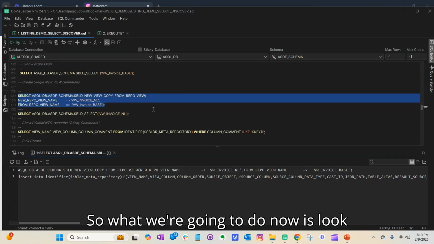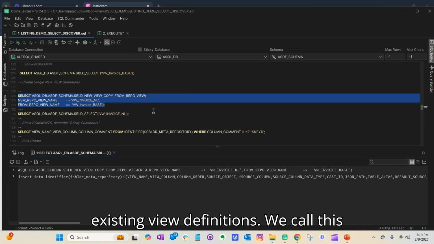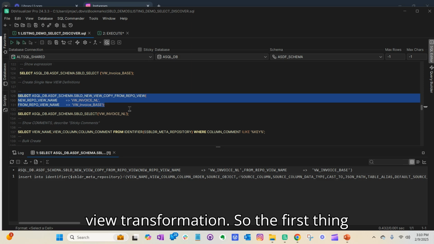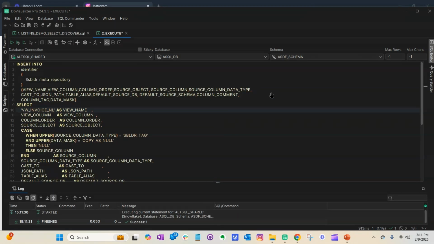So what we're going to do now is look at creating new view definitions from existing view definitions. We call this view transformation. So the first thing we're going to do is demonstrate doing this with a single existing view definition, the VW invoice base. We're going to create new view definitions to hold natural language. So once again, we have an insert statement.